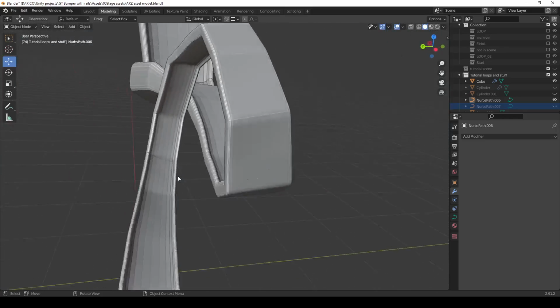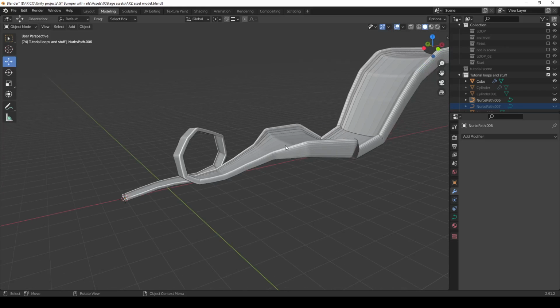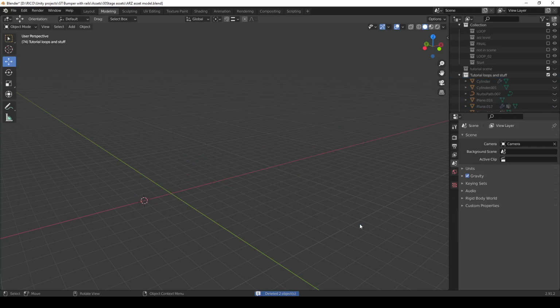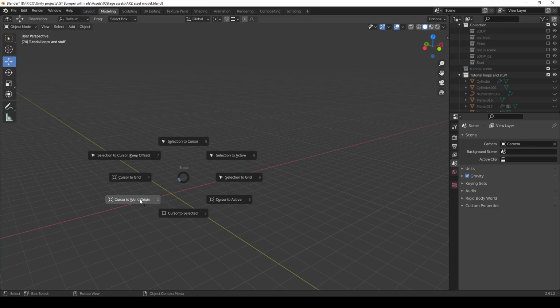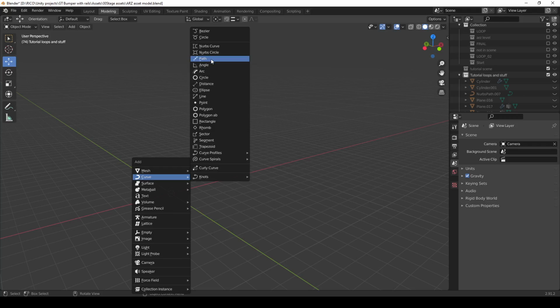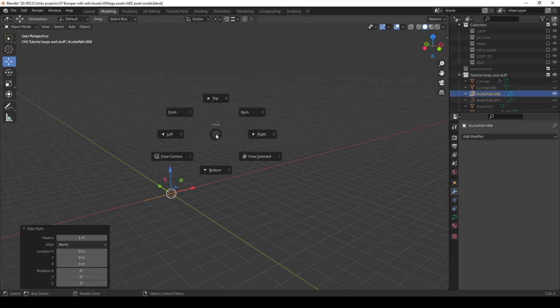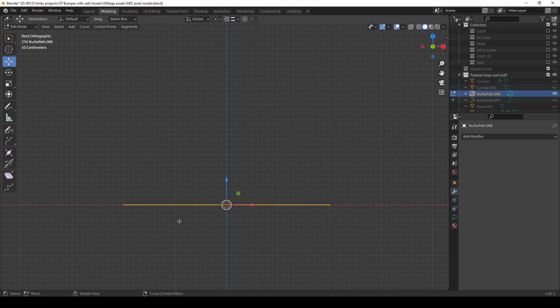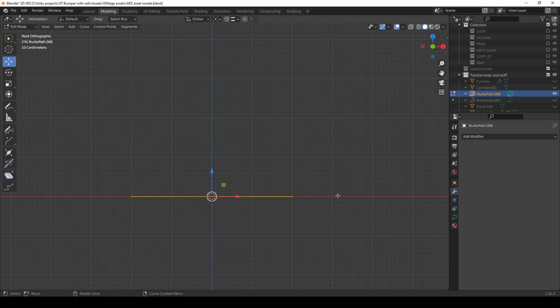So this one is not looking really good, so let's try this from scratch. Let's select all this, X, gone, bye-bye. Then Shift S, World, A, Path, Front View, Edit Mode, and then I'm just going to do it like this.